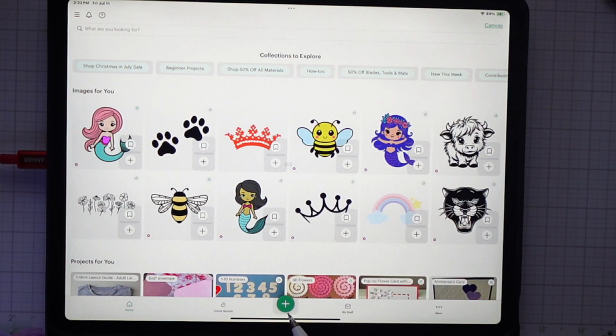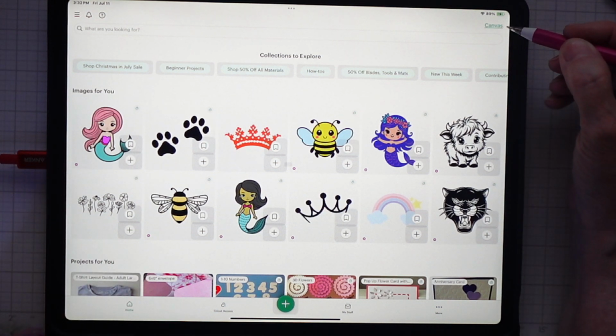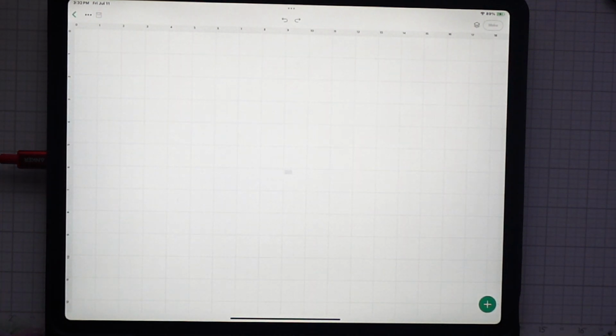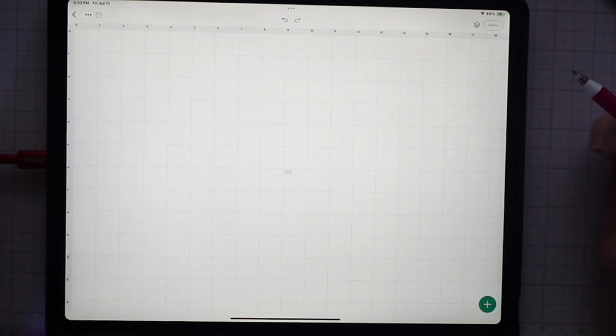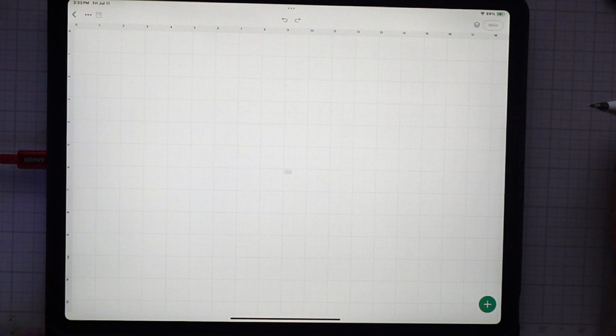This little green plus is basically how you get to your blank canvas, or you can go up here and click on the word canvas, but we're going to do the little green plus. Okay, now you see we're sitting on our blank canvas. We still have our save button up here at the top left for when you want to save your project.